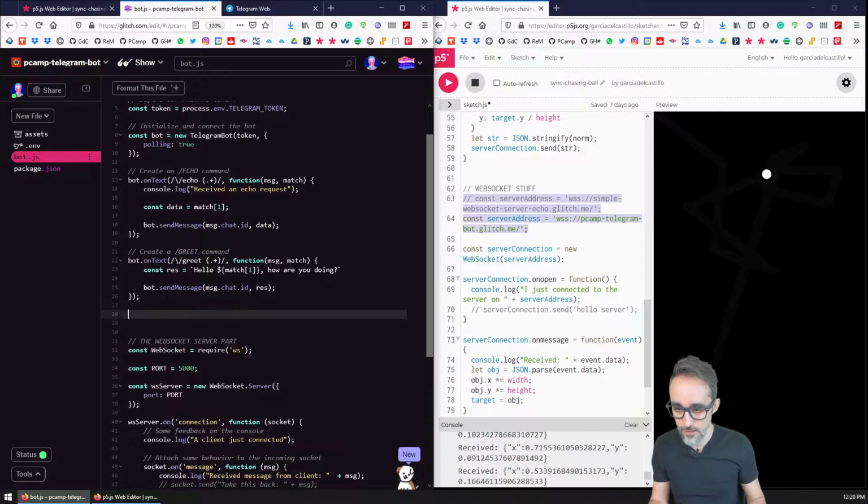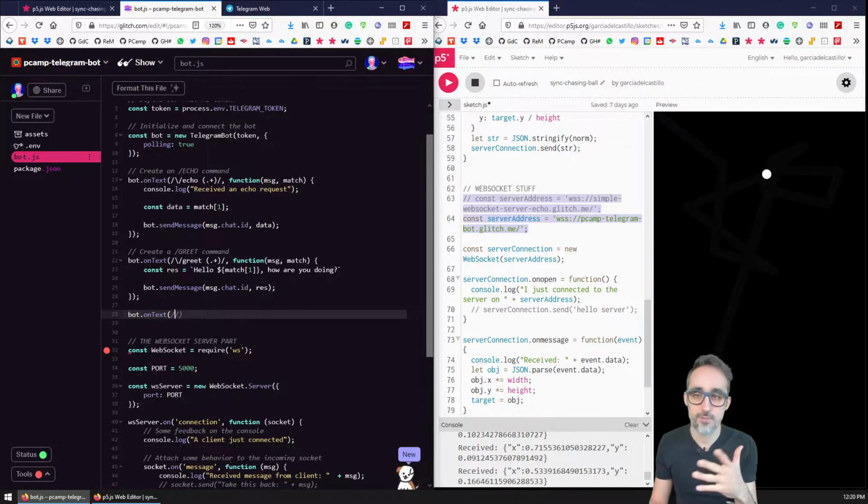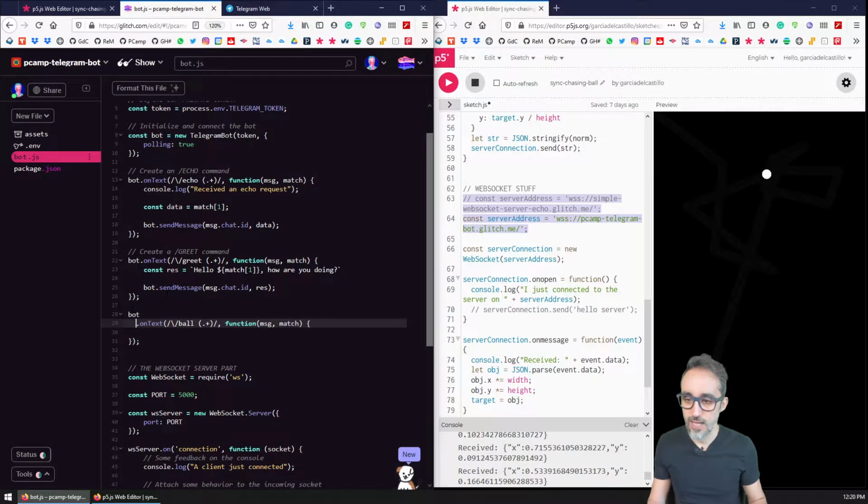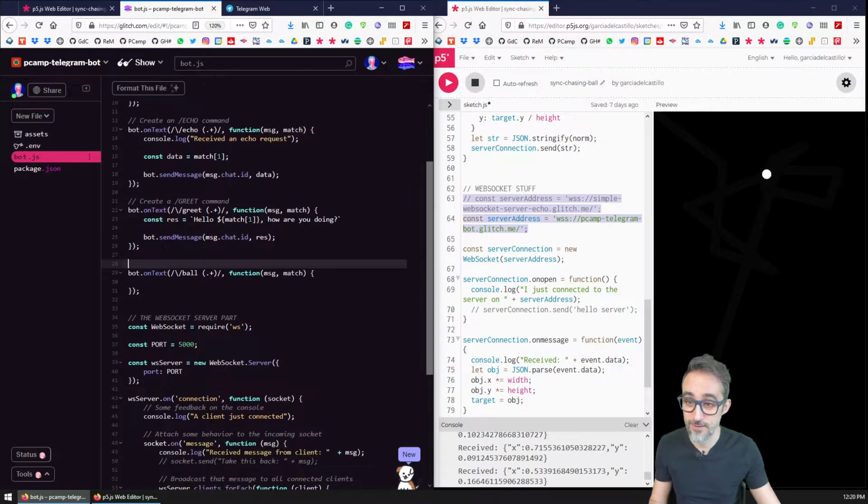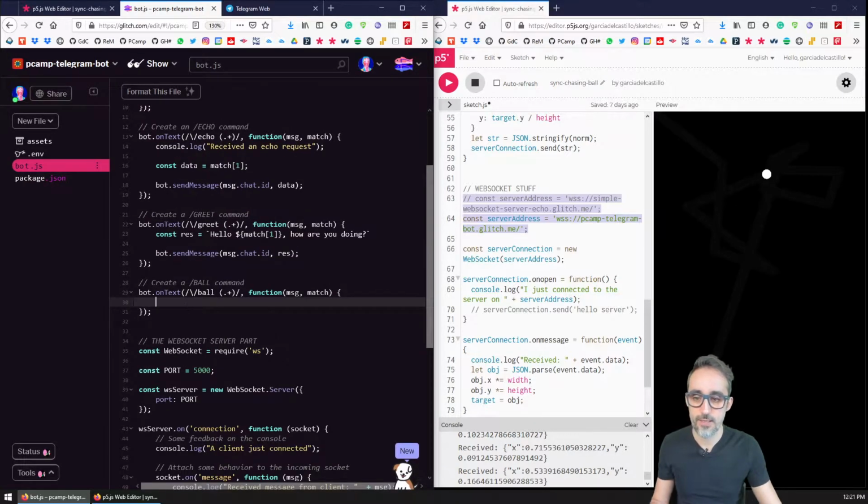So here I'm going to create a new command which is going to be text-based, and I'm going to use the 2 slashes for the regular expression. This one is going to be ball and then a bunch of data after that. And then my callback function is going to take in the message and the match. All right. And I should have done this on my local machine because it has a much better development environment. So here I'm going to create a ball command, for example.